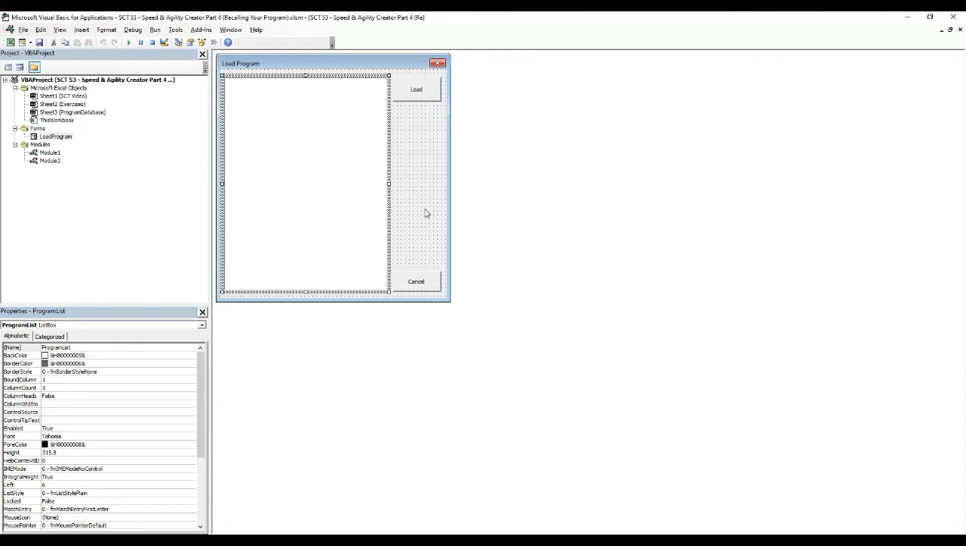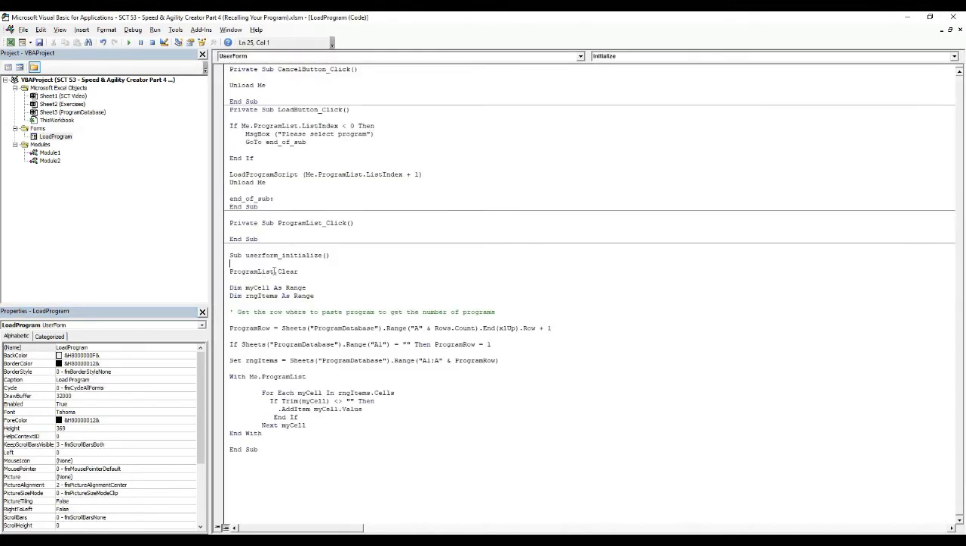This is actually an object on our form, and we want to clear that. So we put .clear. Then we have to define some variables like we did in the previous code. So we're going to define myCell and rangeItems as a Range. And now we have to figure out how we're going to load all of the programs that we have coded into our actual form.